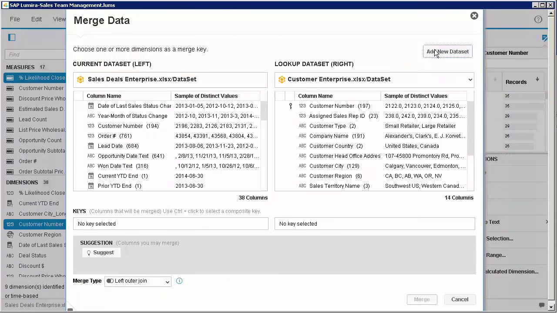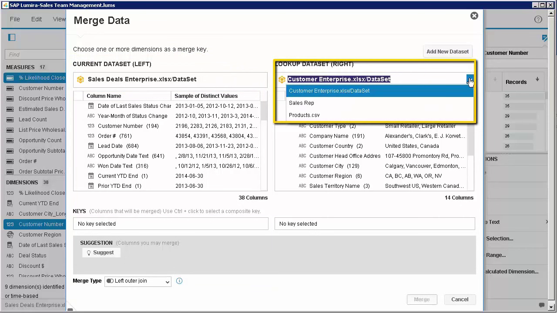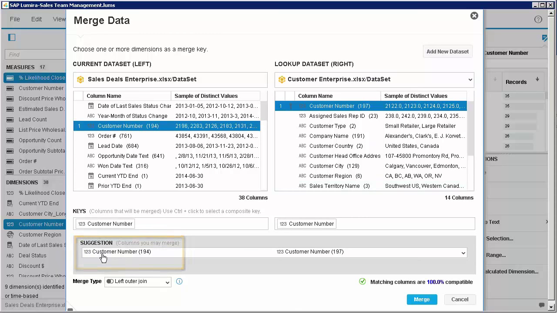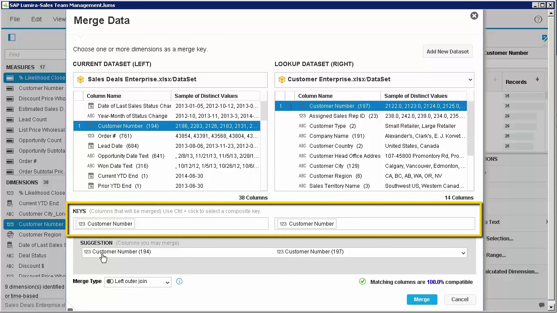In the Merge Data window, on the left will be the dataset that you are merging into, and on the right you can choose which data to merge. We'll start with the customer dataset. Next, we need to determine which key to combine with. You can ask Lumira to provide a suggestion by clicking on the Suggest button. The suggested customer number key will be displayed.